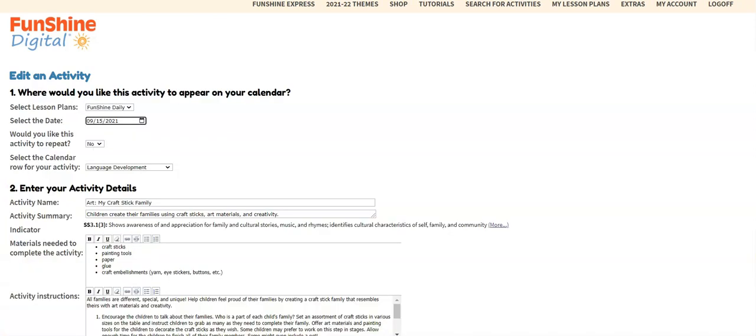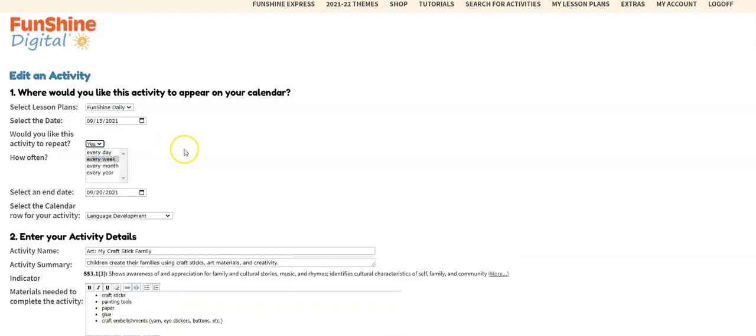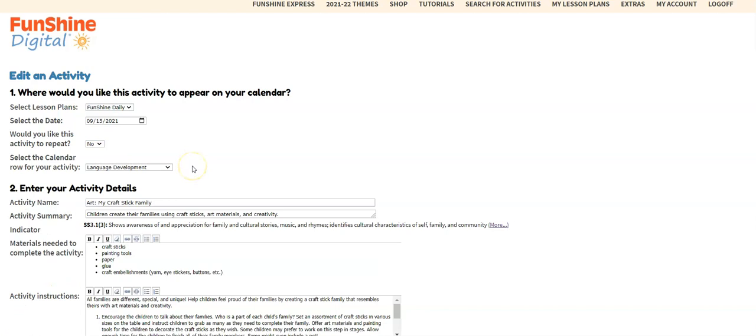This is the page where you can edit an activity. Let's take a quick look at the things you can edit. Select the date allows you to choose the date you would like for the activity to appear in your calendar. If this is an activity that will repeat, select Yes in the drop-down. Select how often the activity will repeat and set an end date. Next, select the calendar row for your activity by choosing from the drop-down menu.